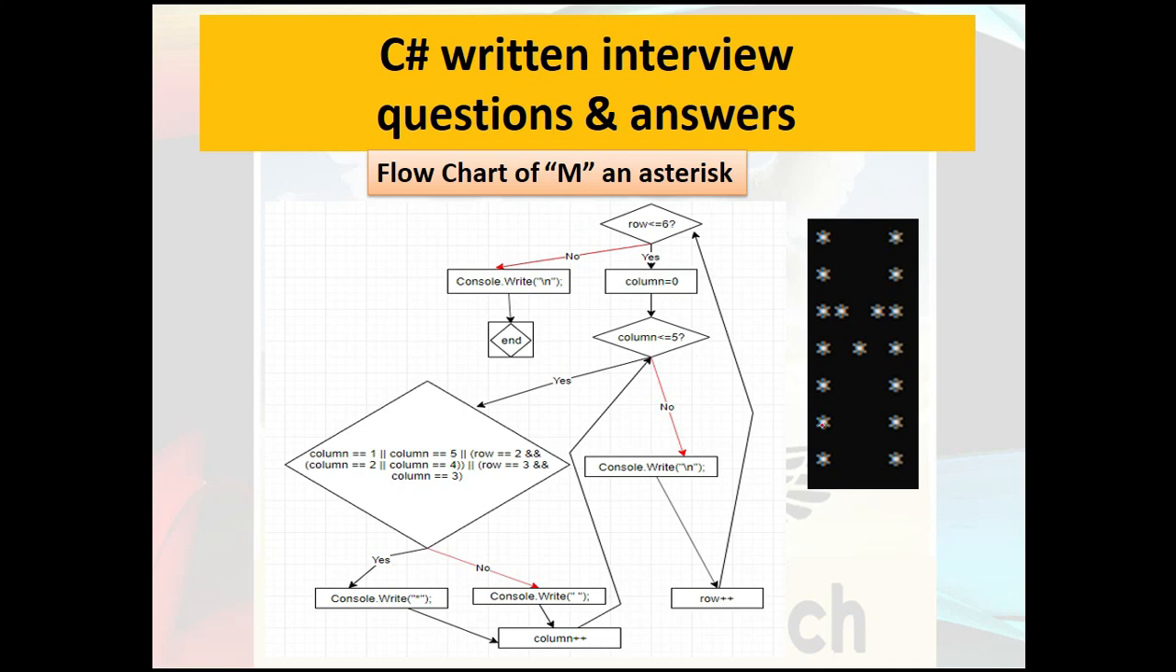Here we can see we need rows and columns. If you split this shape, you will see how many rows: 0, 1, 2, 3, 4, 5, 6 rows. And how many columns over here: 0, 1, 2, 3, 4, 5. So 5 columns and 6 rows.